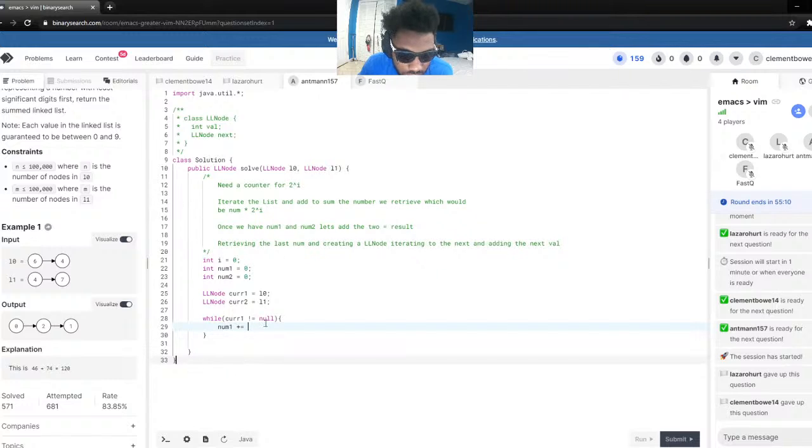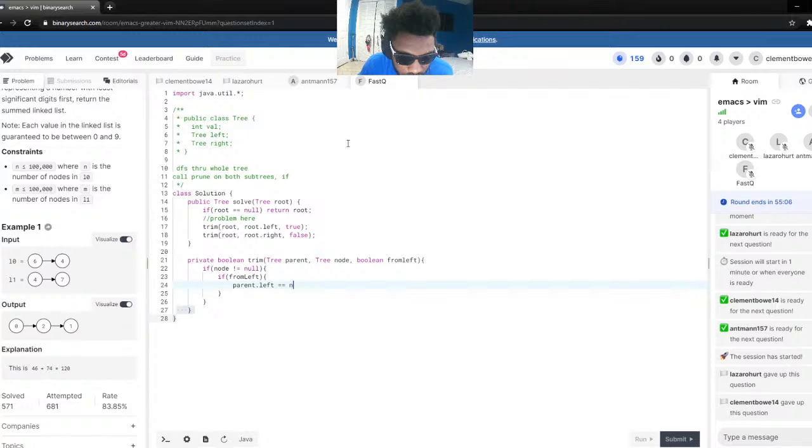Okay, looks like they're still stuck. So far, Patrick does have the most code down. Let's see, he's checking if it's not null.